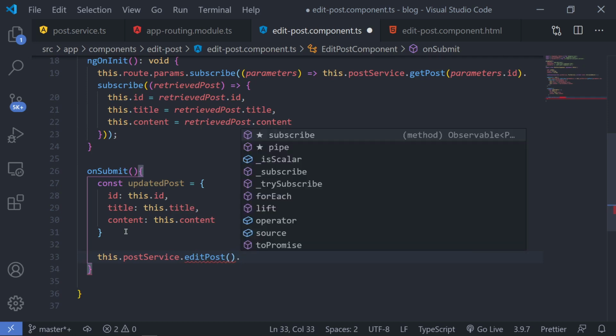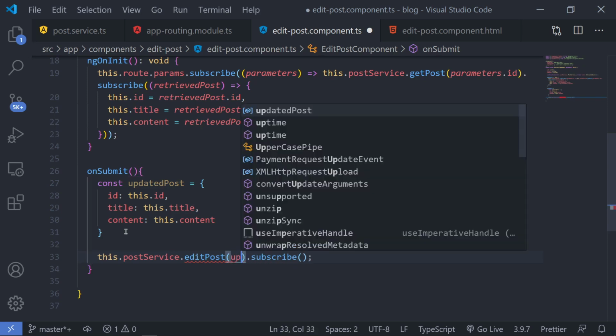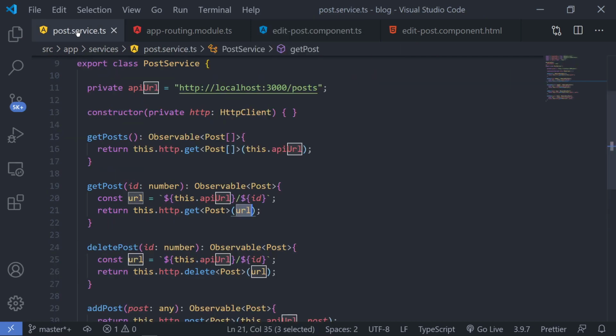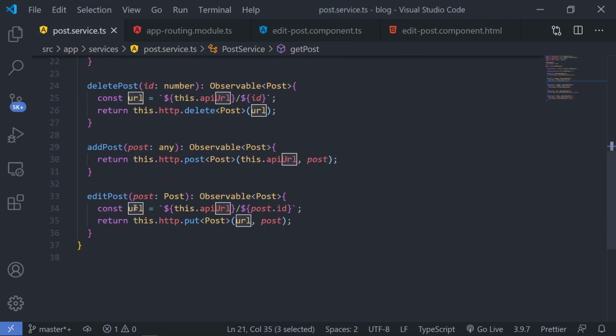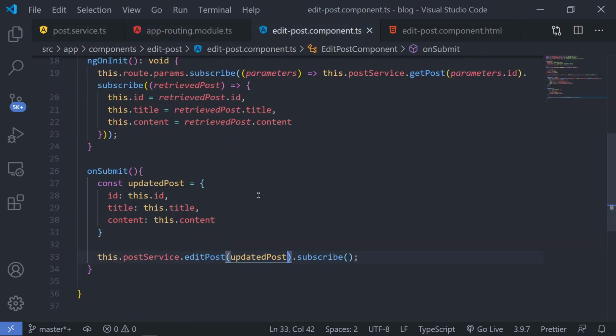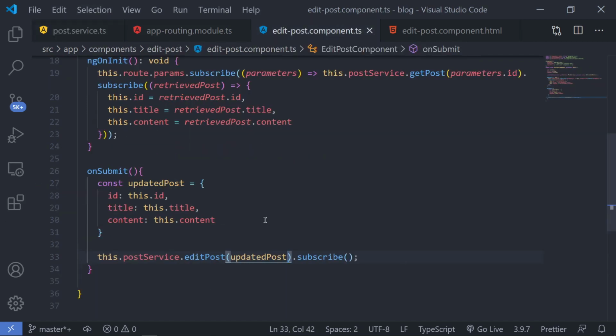And that is an observable, so I have to subscribe to this. And let's also pass in the updated post. So this will be sent to the post. So let's go here and yeah, we have the edit post, right? We have to change this to, let's say, any, because I think it's not being accepted right now. Yeah, we had an error previously, but once I went back to the service layer and changed it to any, that error disappeared.